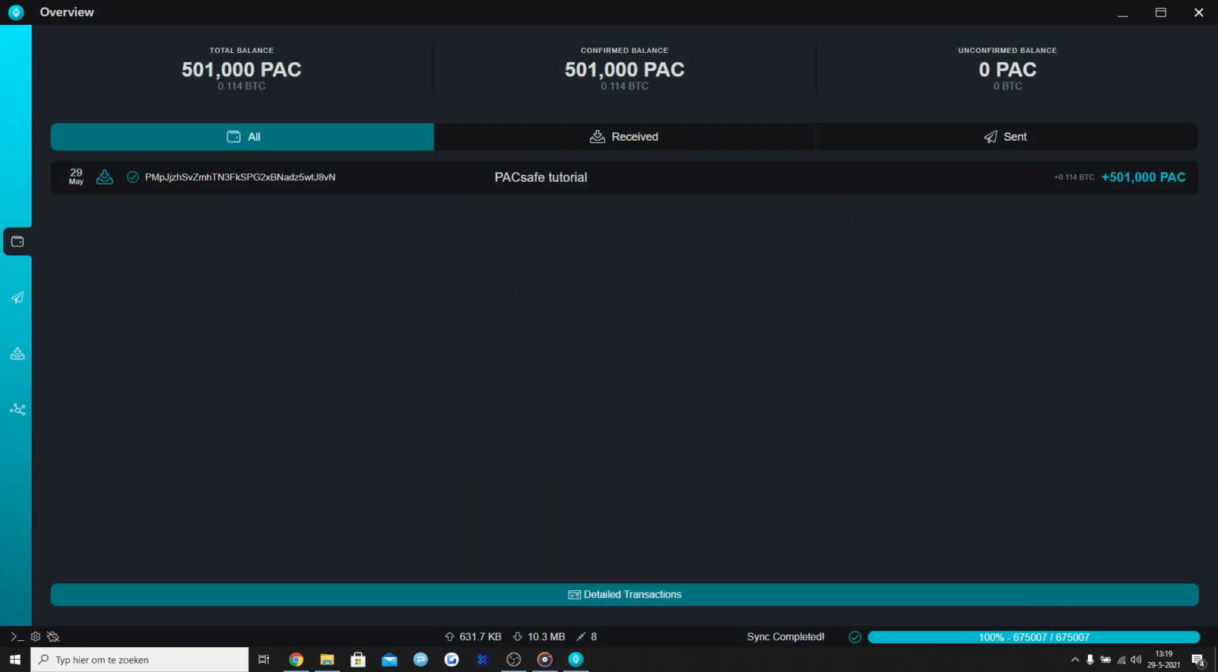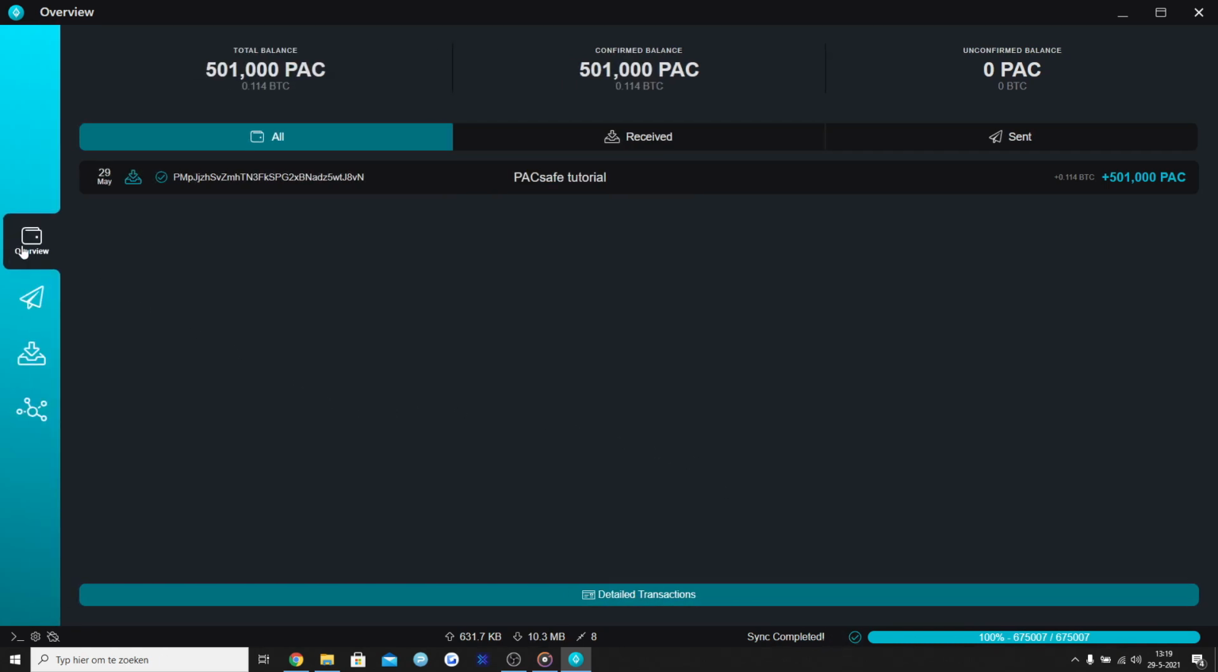Welcome to yanSAFE. This is the main screen here. You can see your latest transactions and your balance. On the bottom right, you can see if you are up to date with the blockchain. When you go to the left of the wallet, you will see 4 different tabs: Overview, Send, Receive, Masternode.